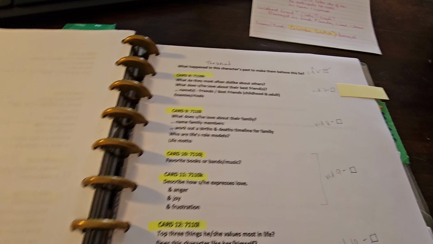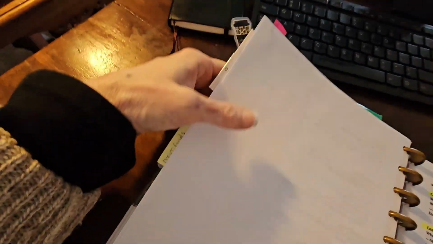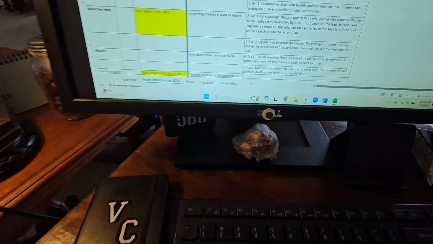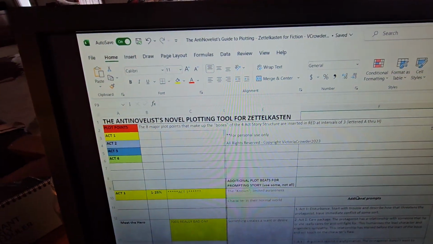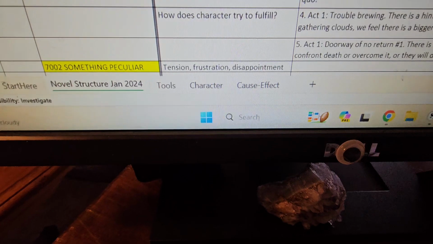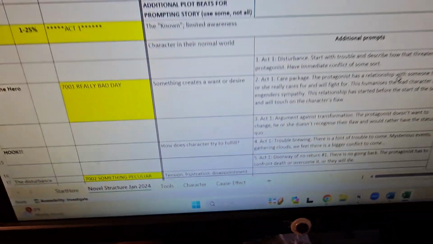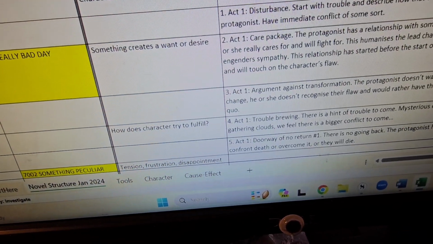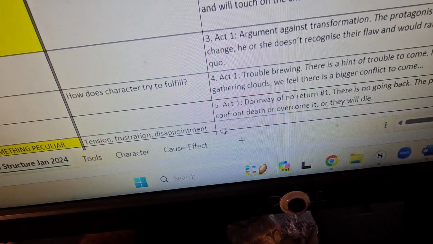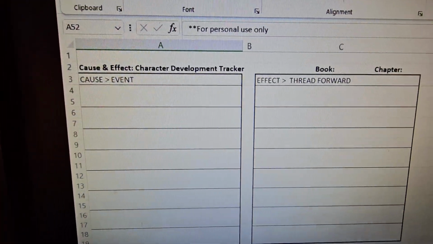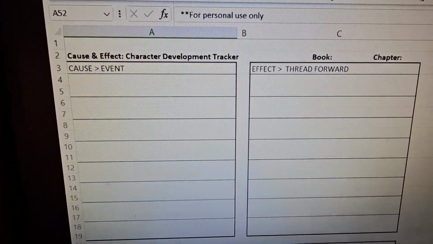So let's take a look over here in the plot binder. What I want to show you is this item. If you're looking at my plotting tool, down here, you're going to see a tab for cause and effect. Let's just see if we click on cause and effect. Oh, we get this sassy little worksheet, the cause and effect character development tracker.